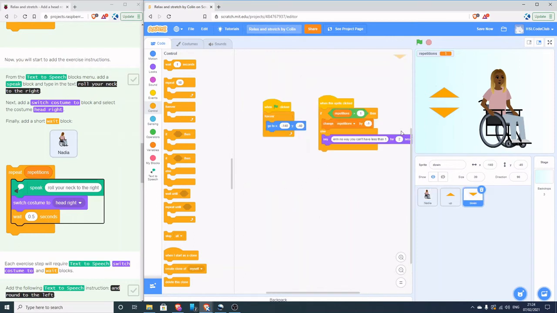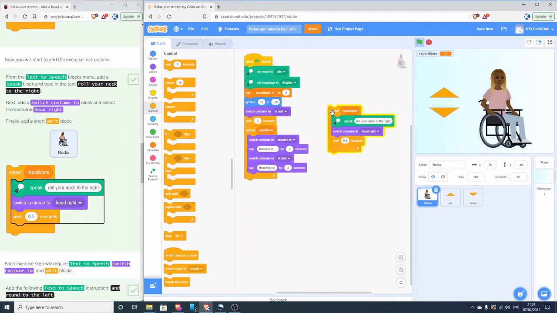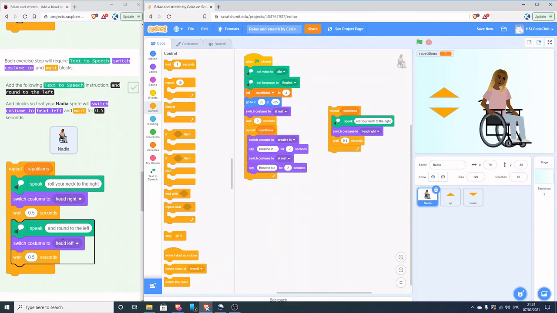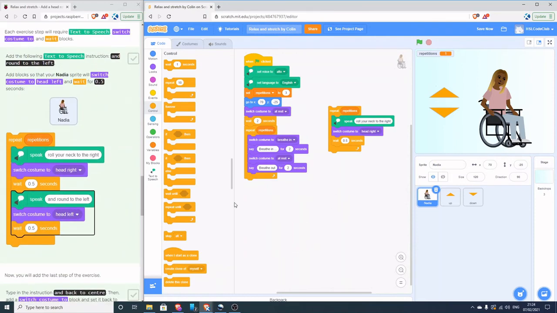Let's just check that works. I'm going to change the repetitions down to 1 so we don't have to spend too long waiting. Roll your neck to the right. Pop. Okay, so her head's been left over on the right, so we need to now bring the next bit of code and round to the left. I'm just going to right click on here and duplicate that, pop that in. Roll your neck to the right. And round to the left.